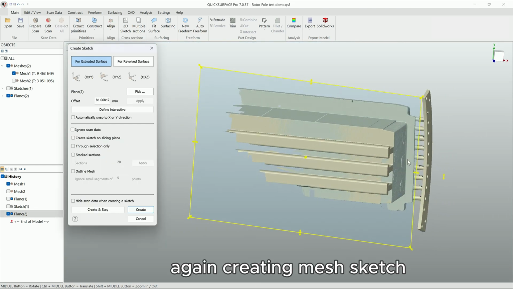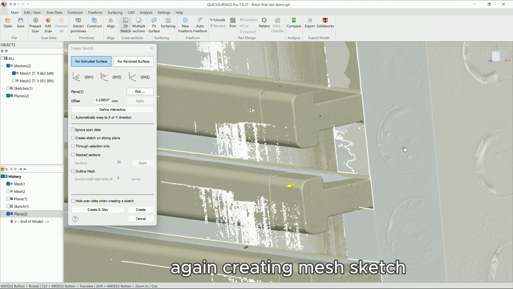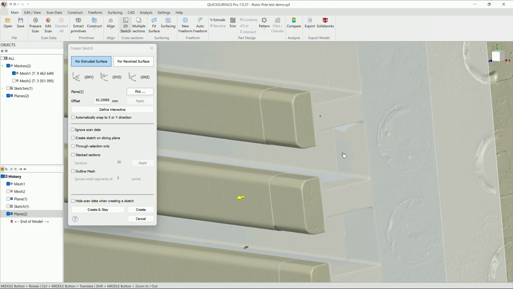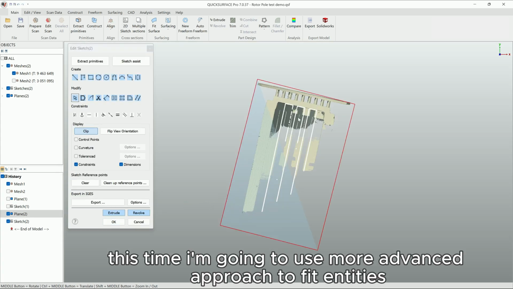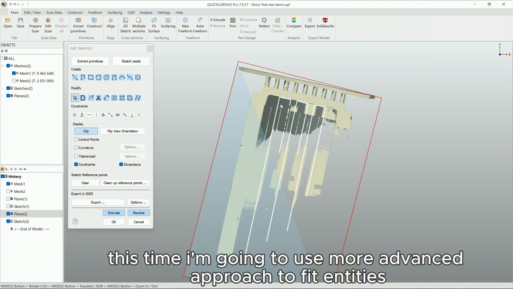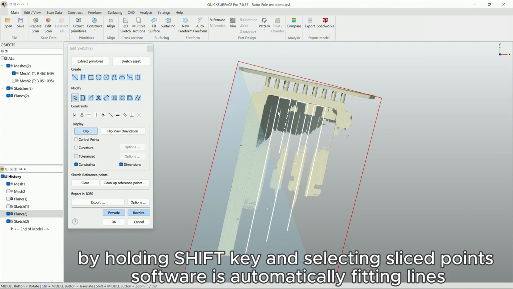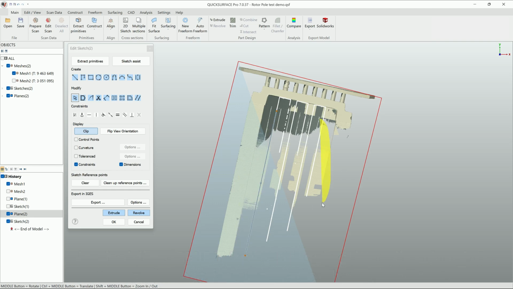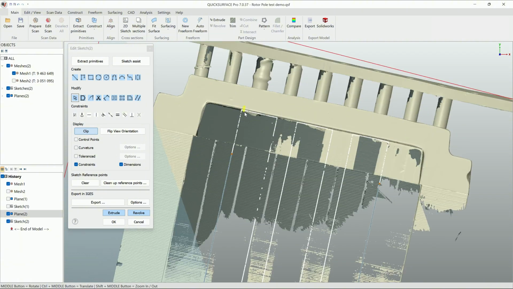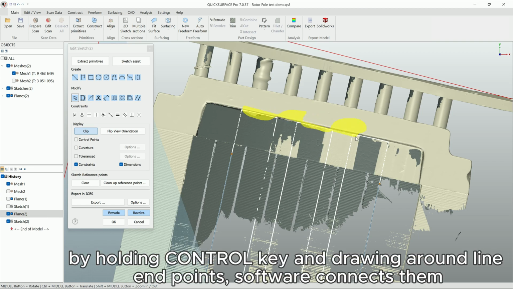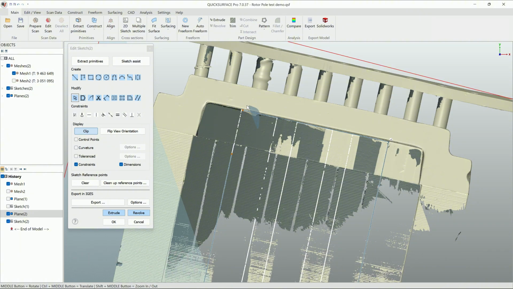Again creating a mesh sketch. This time I'm going to use a more advanced approach to fit entities. By holding the shift key and selecting slice points, the software is automatically fitting lines. By holding the control key and drawing around line endpoints, the software connects them.